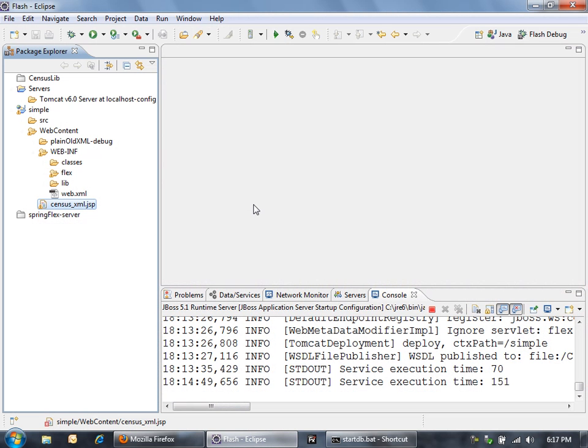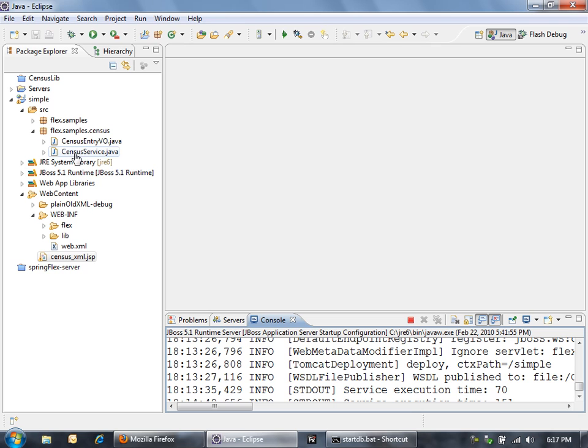So let's go into Eclipse. What I've done is I've installed the Flash Builder 4 plugin into my Eclipse, and then I've created a dynamic web project which has some Java code already in it. So let's go take a look at my backend and what I've created.